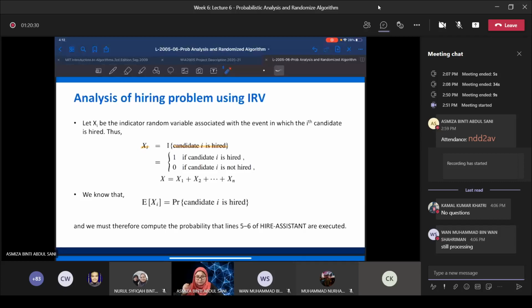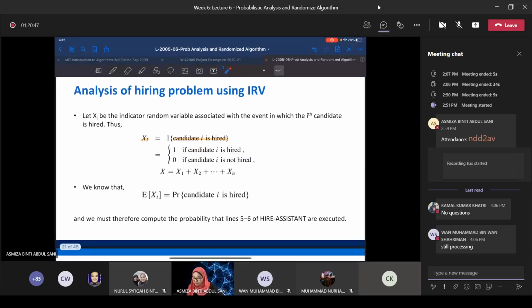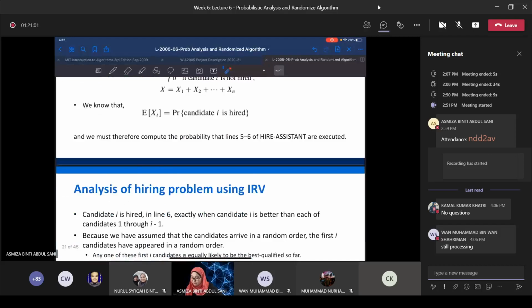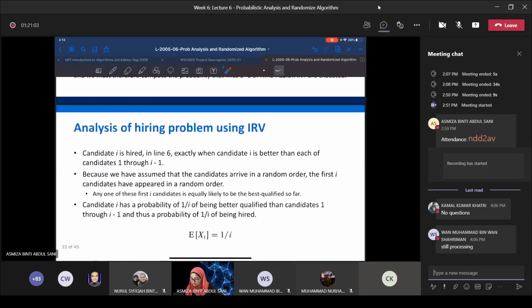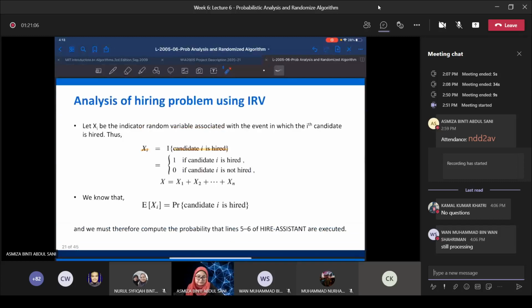So therefore, in order for us to know the whole expected cost, we need to consider the expected cost for each of the candidates. Okay, and then we know that the expected value of Xi, for hiring candidate i, is the probability that candidate i is hired. So in this case, what is the probability that candidate i is hired? Class?